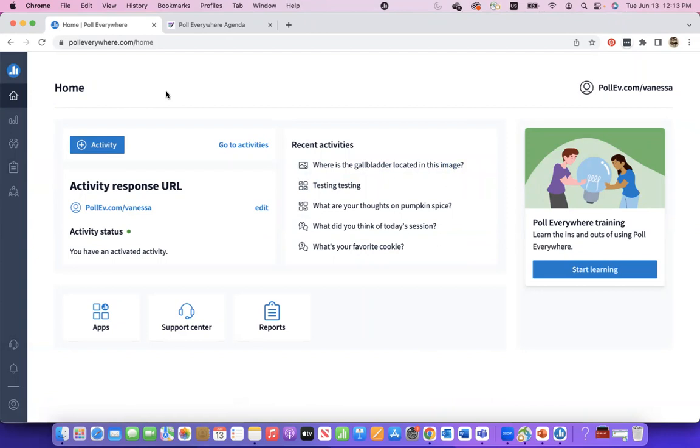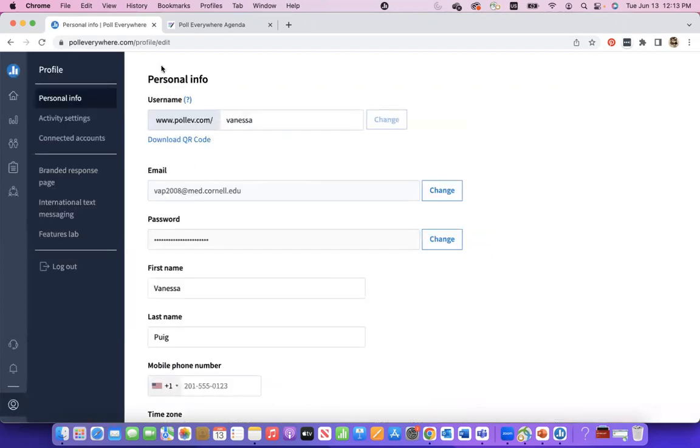Usually the first thing I tell people to do if they're brand new to Poll Everywhere is head over to the very bottom where you see your profile icon. It looks like a little person. You should check under personal info and see what your URL is. When you sign up to use Poll Everywhere for the first time, it's going to auto-generate a bunch of letters and numbers together, and that's going to be your URL. That's not usually ideal. It's not a good way to remember a URL, especially if you plan to present a lot. So you can actually change your username into whatever you want.